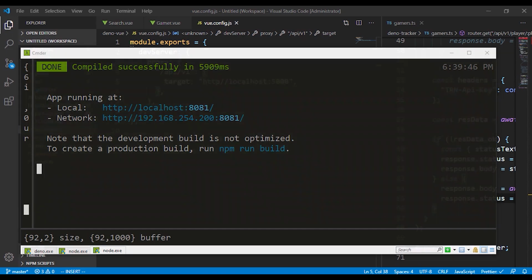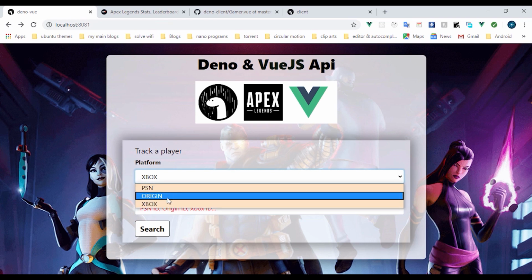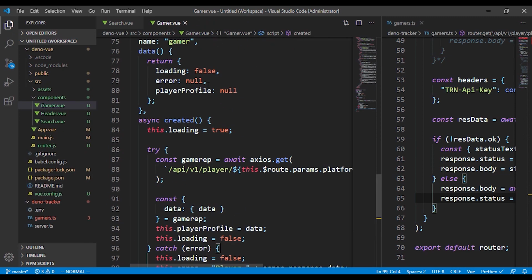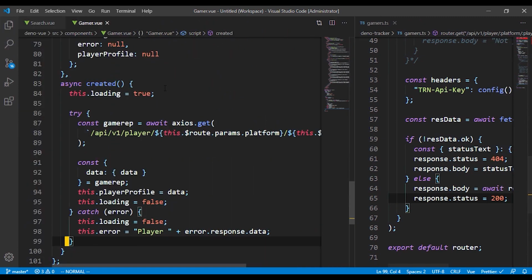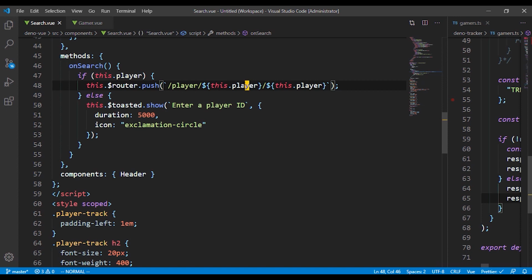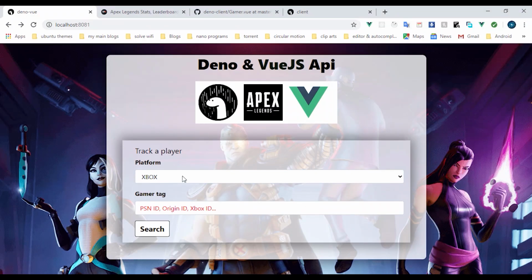Please bear with me. So let's refresh this. The error says cannot property, and so on. Okay, we have the wrong guy, which is K. We sent the wrong values, and that's because here I'm sending the platform and the player, and right here I'm sending the player and the player, which is the wrong thing I did. So this happens to be the platform. Let's save that, and I'm going to search for KY47.